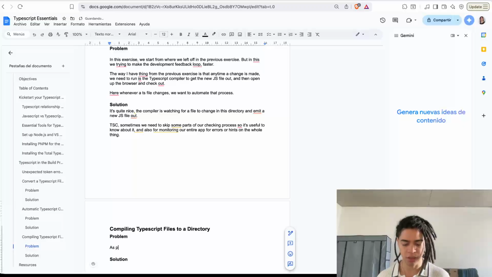So as our TypeScript files, or as our project grows, we need to put it in some place to easily deploy to production, right?